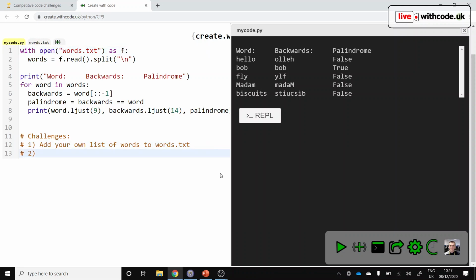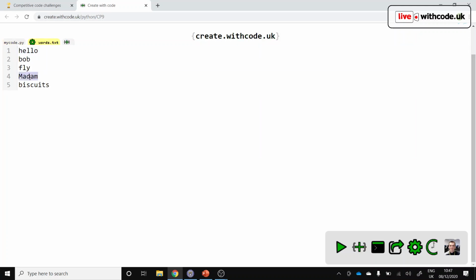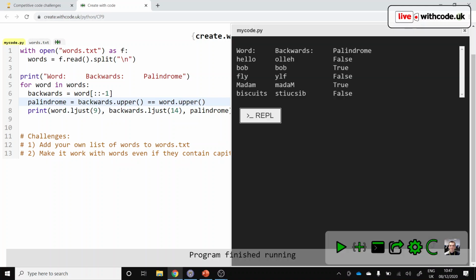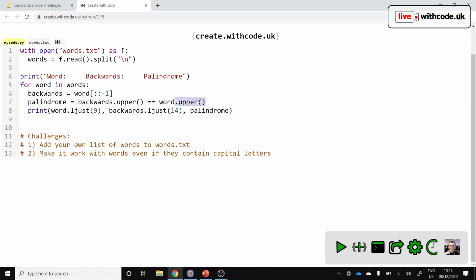Challenge number 2 is make it work with words like madam. So even if they contain capital letters. Go away, output. There we go. So for that one, when you read them in, madam forwards isn't going to be the same as madam backwards because of that capital letter. So you just have to convert both of them to either uppercase or lowercase. And then, even though when you display them, they've got the capital letters in, when you compare them, they're the same. So if you've watched the video, you've got the answer to that. But I'm not going to leave it in the code.